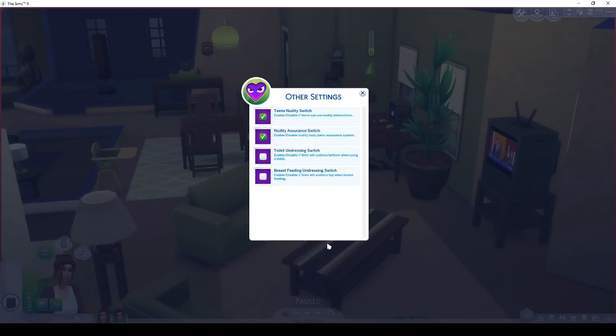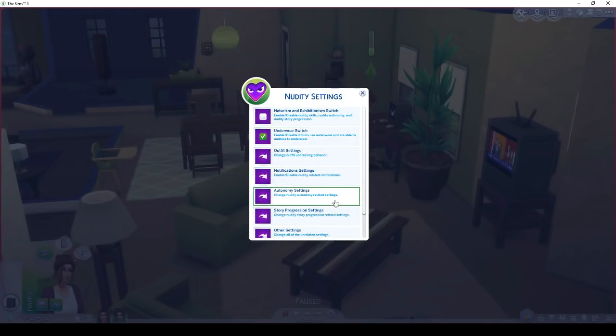Toilet undressing switch. If you want to see them get naked when they're taking a dump, by all means, turn it on. But I don't want to see that, so I turned it off. And then breastfeeding undressing switch as well. I also turned that off because I don't need to see that.